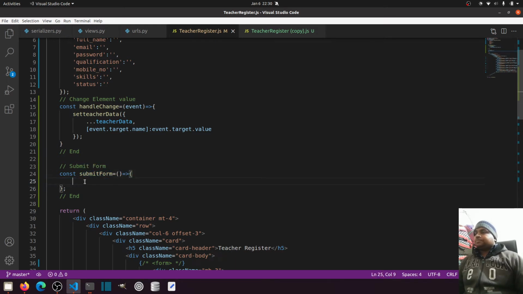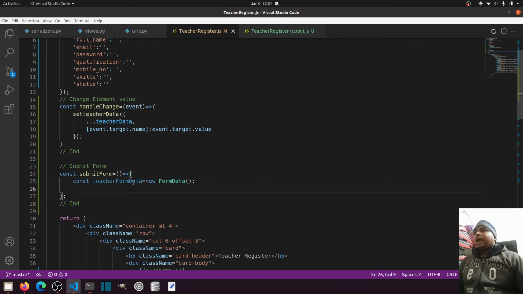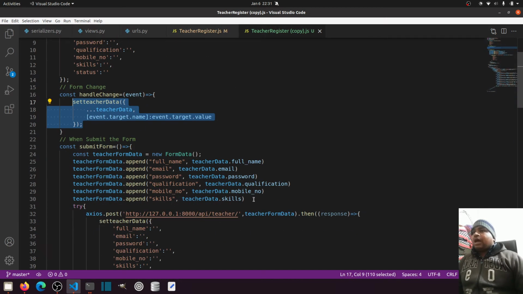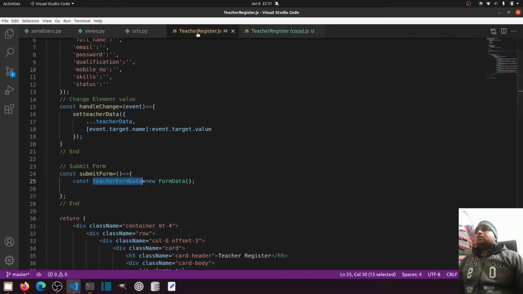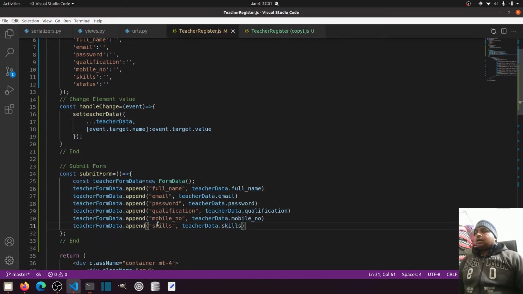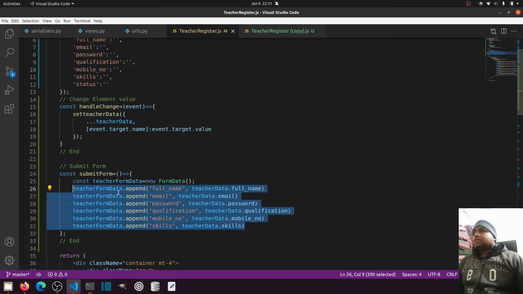Okay, so remember this. Now in the submitForm, what I will do, I will create a constant teacherFormData equal to new FormData. Actually I am creating the form, and in this form I am going to add the values. So how will I add the values, I will append the values this way. I'm just copying the things, I don't want to repeat and waste time, but I have explained why we are creating this.